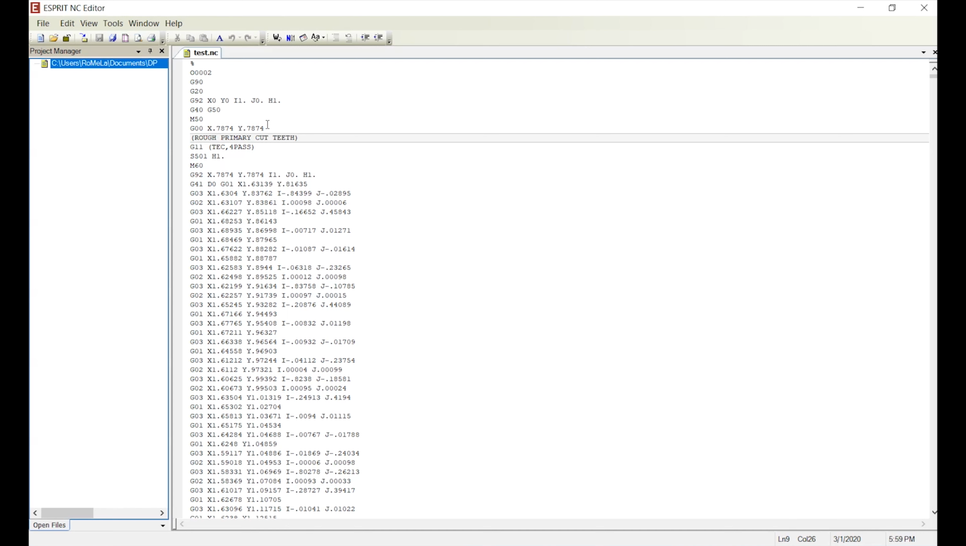And then it moves inside. So everything looks fine. That's good. Essentially, what this does is add an M00 right before the cutoffs and right after.